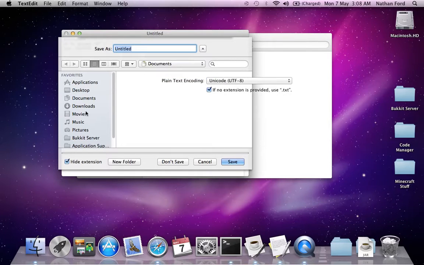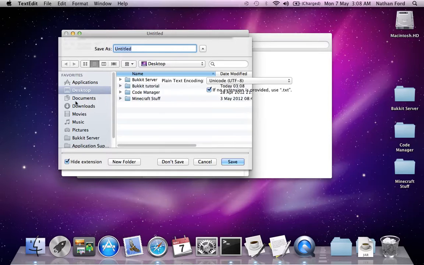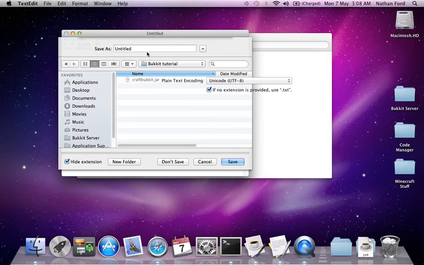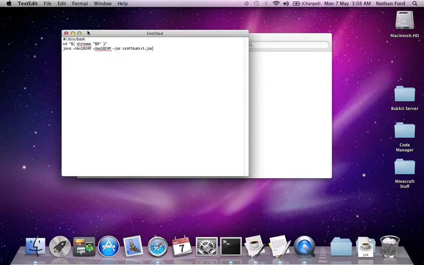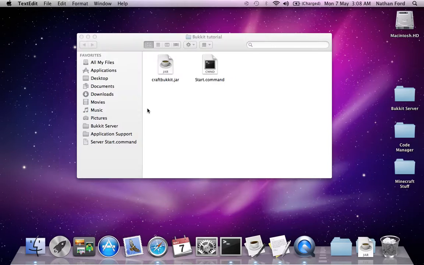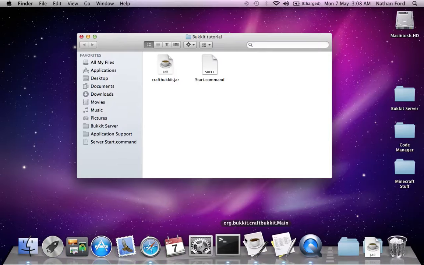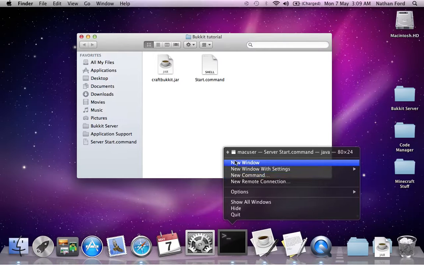Okay, I'm going to want to go to desktop, Bukkit tutorial. You're going to want to name it anything you want, so I'll just do start. And you've got to make sure it has a .command on the end to run it. And you're going to save it, and you'll just save into there. There we go. And now, what you're going to want to do is open Terminal.